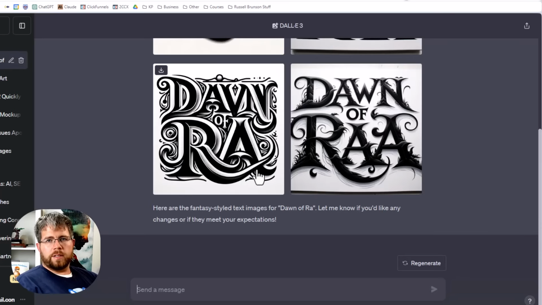But I will say this. A lot of times, people aren't going to be using this to actually generate book covers, but you might use it to generate a concept. Say, I want something similar to this, and then you hand that over to your book designer, and they can do it for you.